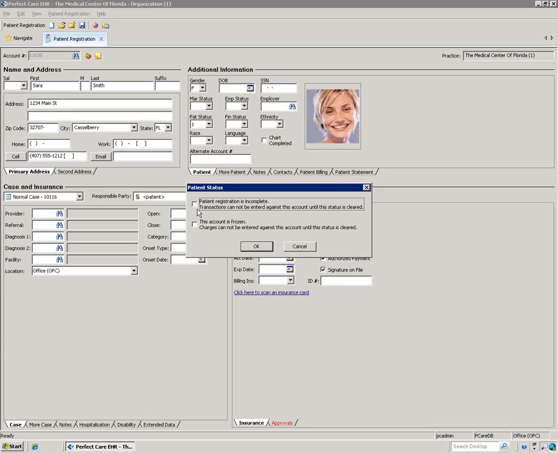If this check is not removed, you will not be able to add charges and the account will not go over to the electronic health record. This is also where the account is frozen option is now. So as an administrator, you're able to now freeze the account or unfreeze the account through the patient status option.